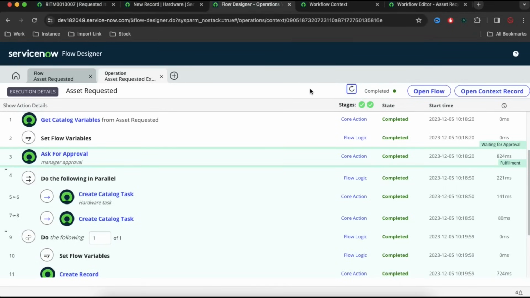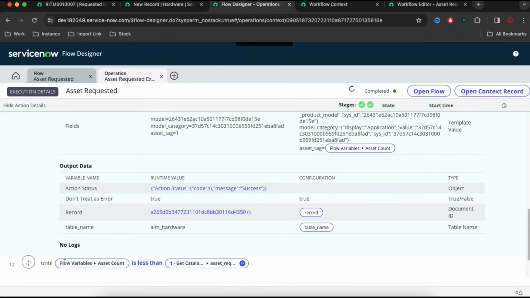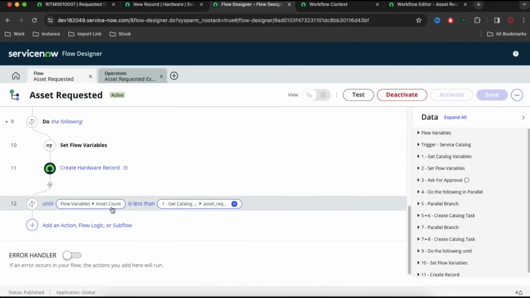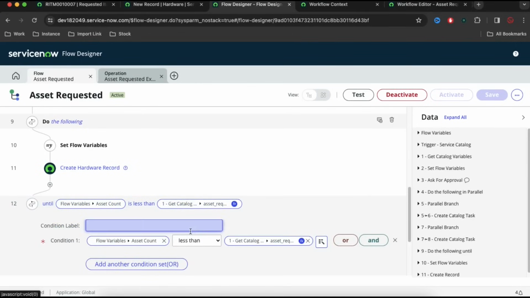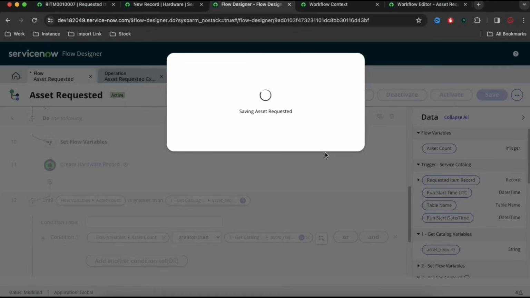If you see at the top, you can see that the loop ran once. I have made a mistake here because it's saying until. So I need to select that until the flow variable is greater than this asset count. So let's update that. I'll just update that to greater than, and then just activate and quickly order that catalog item.